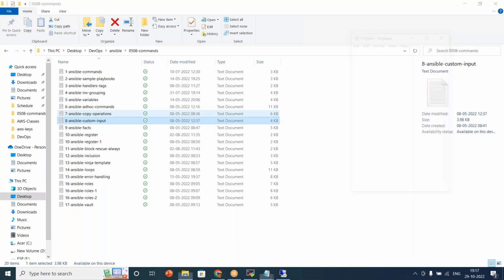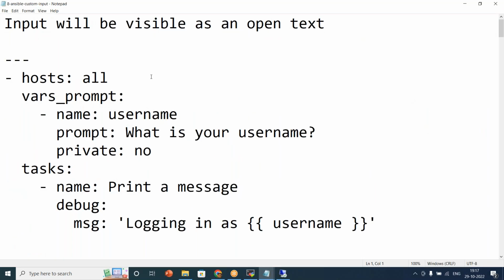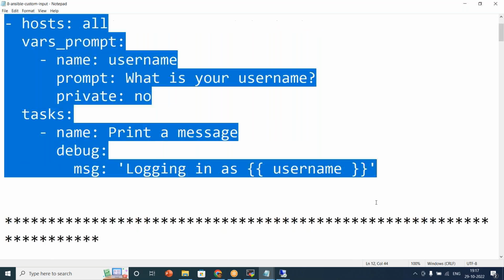Okay, let's see about this custom input, right? So this is something like a prompt. You can use this and it will print a message, right? Let's try to see if we can copy this and see if we can run this.